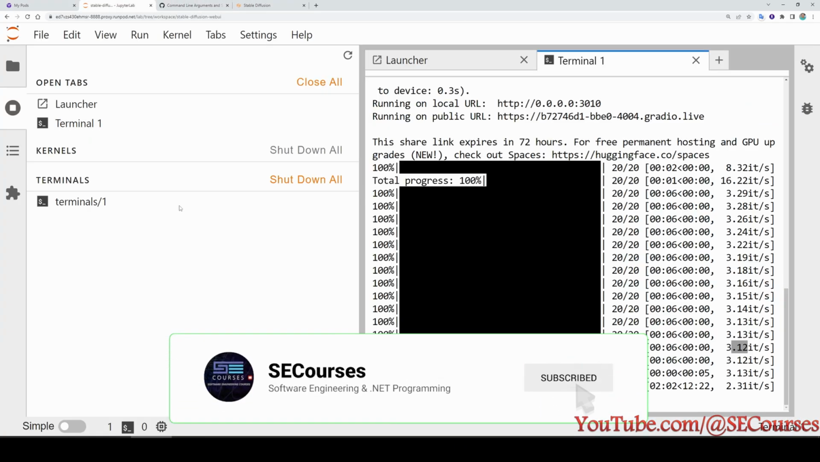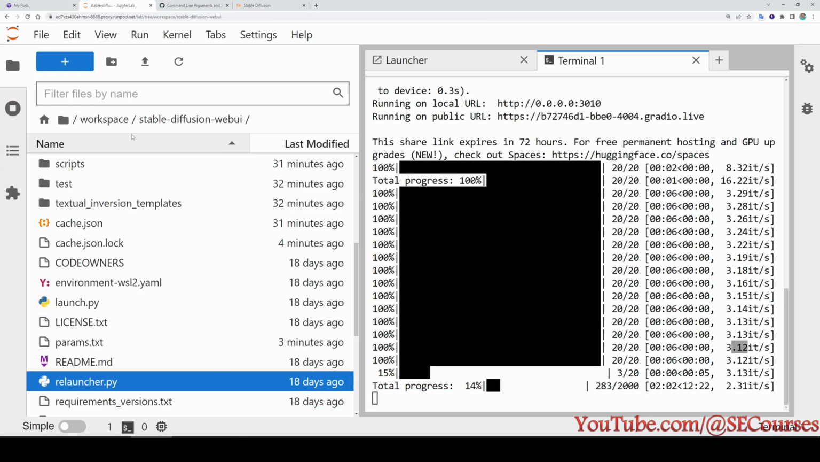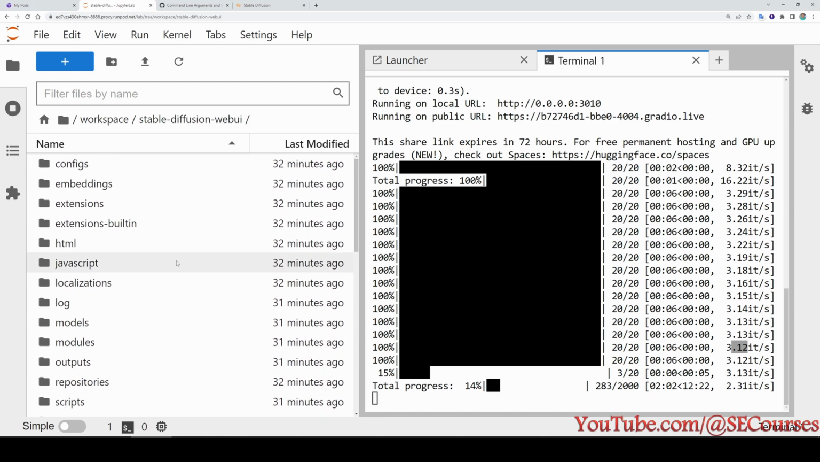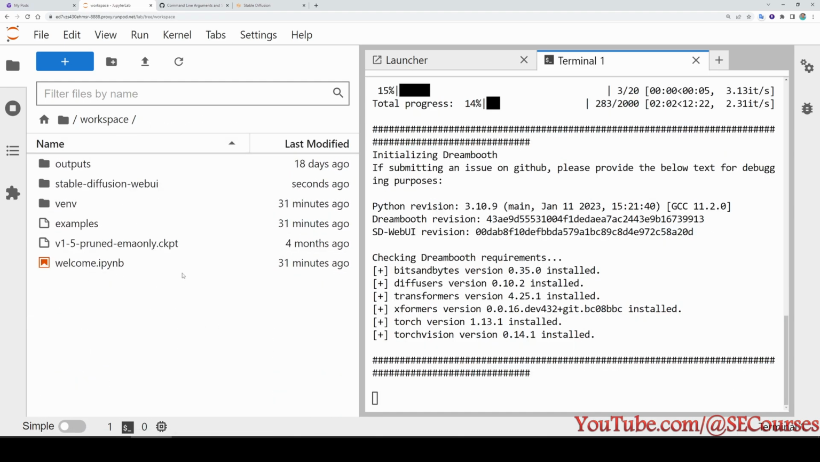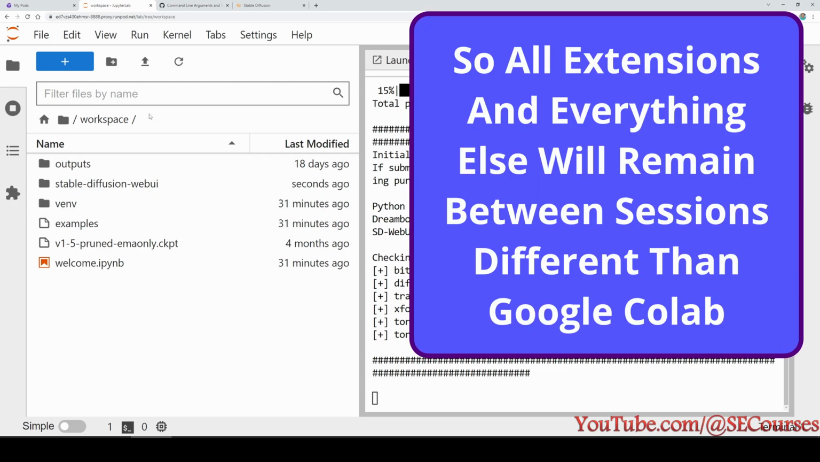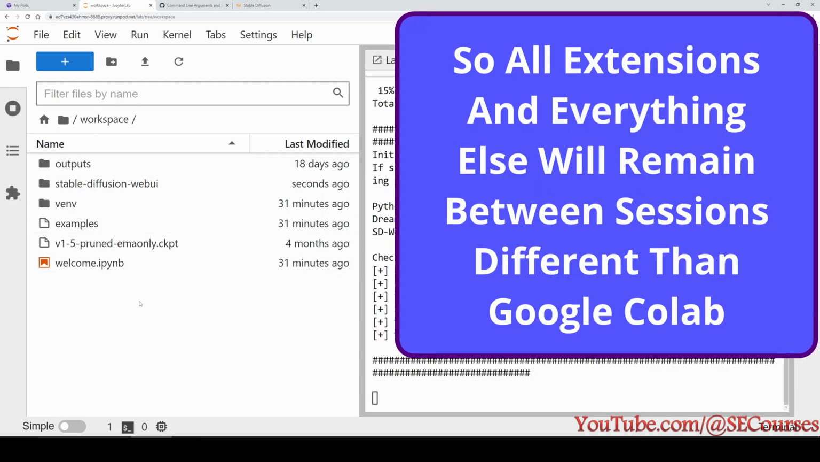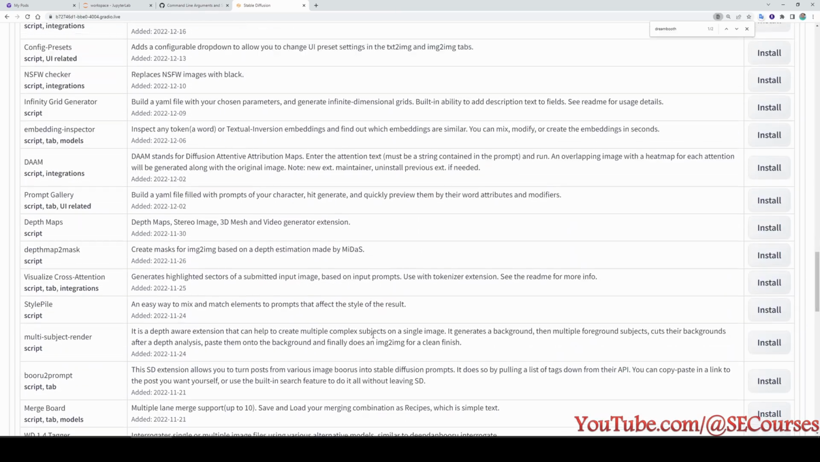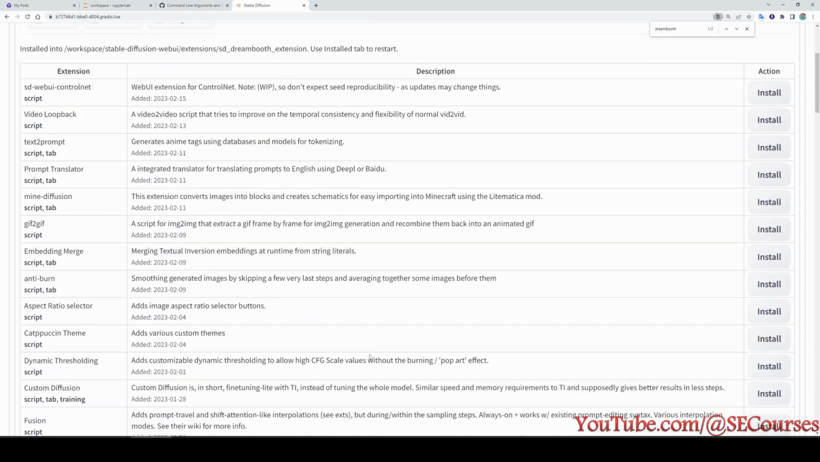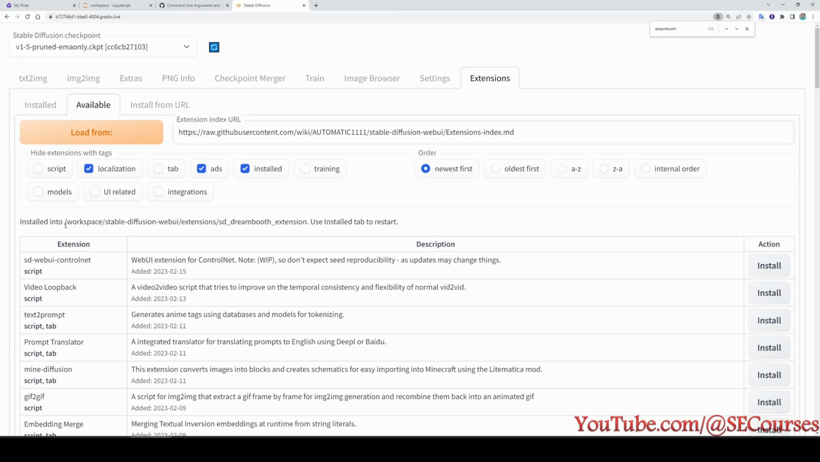Okay, stop the pod. Basically, what it says is that everything that is not saved in your workspace will be lost. So whatever you have in your workspace will be saved. Okay, let's see the status of the installation. It says it installed into workspace, Stable Diffusion Web UI extensions, SD DreamBooth extension.